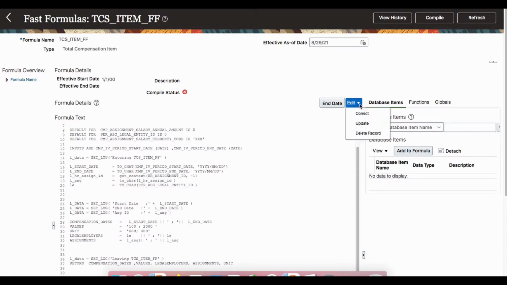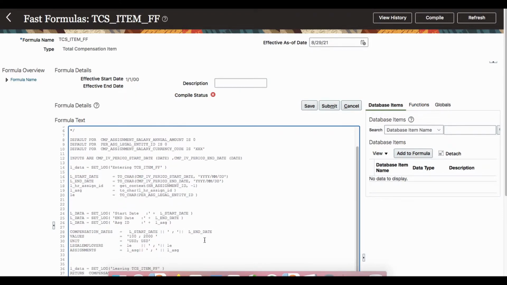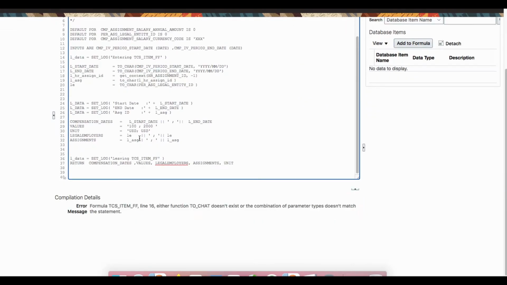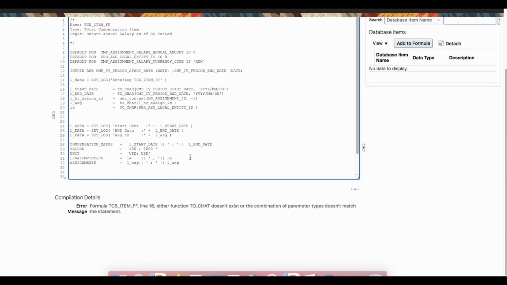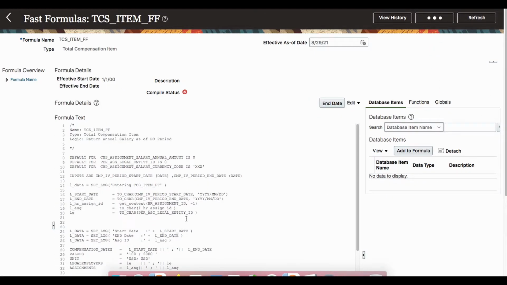Okay, I'm correcting it. To care. To care is the get context. Okay, it looks like everything is fine to me. I started L ended 100 L. Okay, looks fine to me. Okay, save, submit, compile.